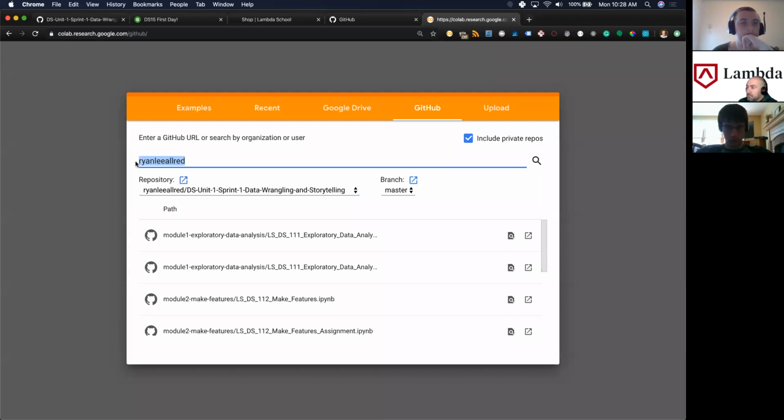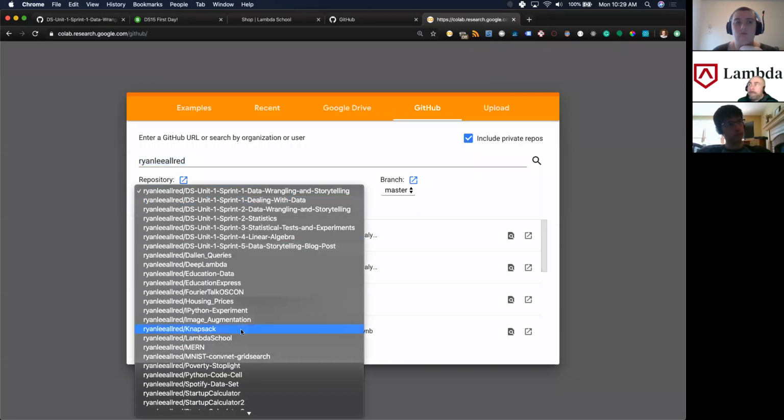Kent says it hasn't asked for permission. Then you're probably good. You may have already done this with the pre-course work at some time, Kent. But we'll see. As long as the goal here is you want to be able to type in your GitHub username, then what's going to happen is Google Colab is going to look for all of your repositories here.